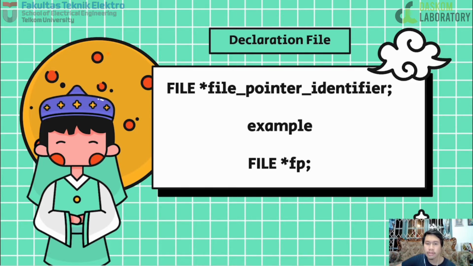The general form is like this: FILE, asterisk, file pointer identifier. For example, FILE asterisk fp. The file pointer identifier you can change to whatever you want.